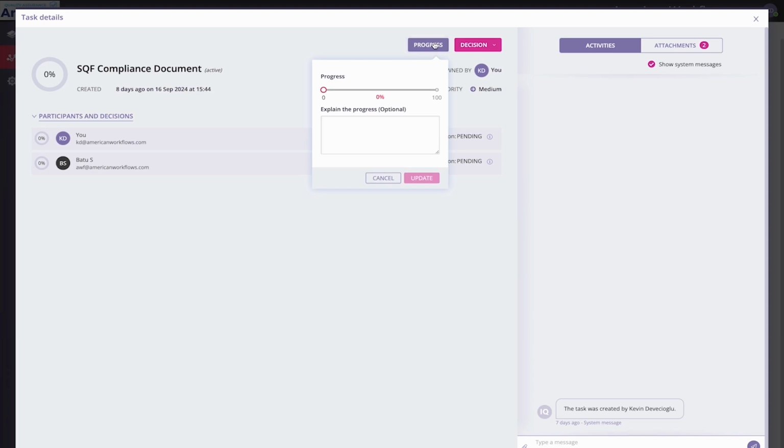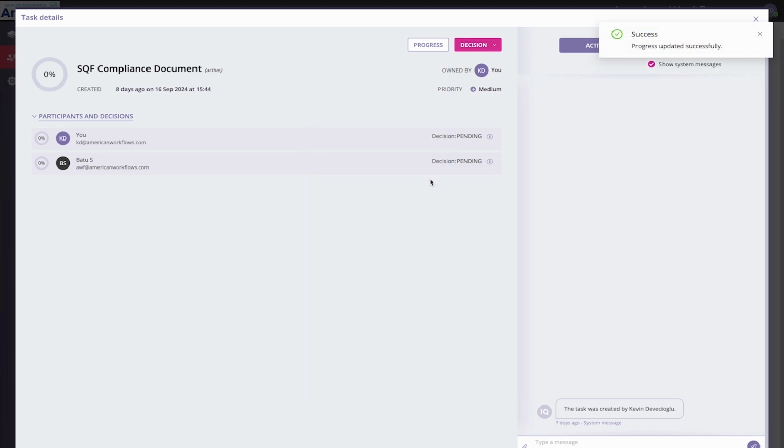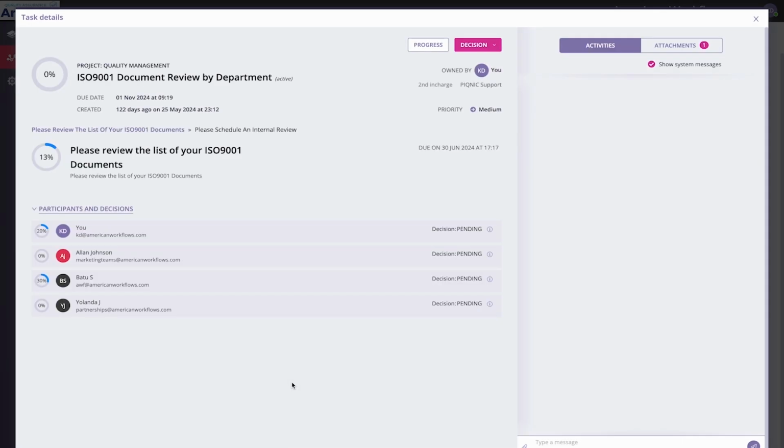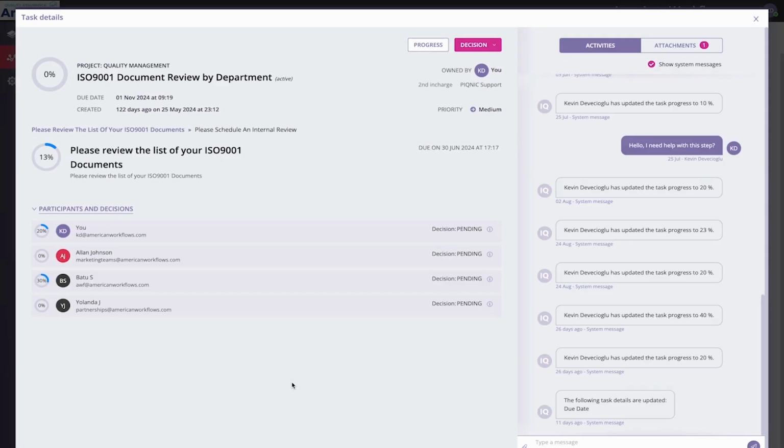So I log in as my user and I progress, let's just say 20% today. So I can simply say update, and as you can see, progress updated successfully. And on the bottom right, you can see the person who updated the task progress to 20%. So whatever you do inside the task, you can see it under activities. So let's choose a different task. Let's go with, for example, ISO 9001 document review by department, okay? So as you can see, 13% of this task has been completed.